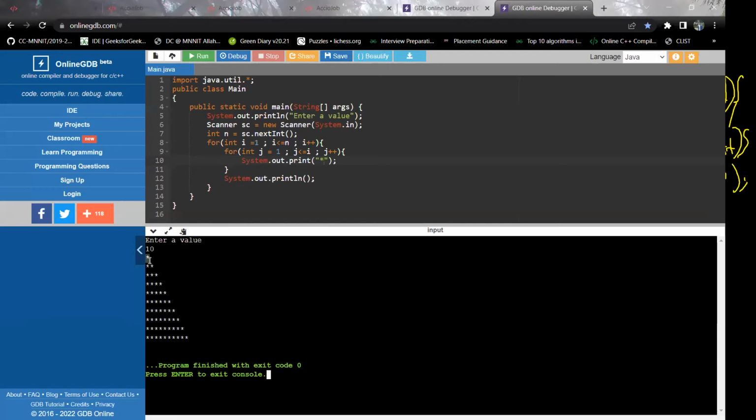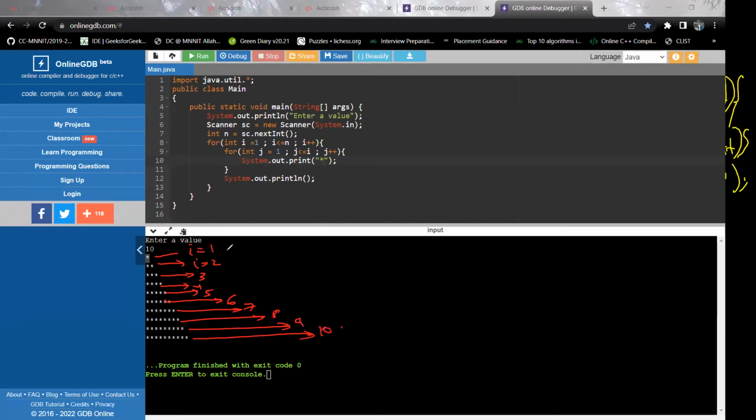So enter a value 10, right? Every time, here at this point the value of i is 1, here the value of i is 2, 3, 4, 5, 6, 7, 8, 9, 10. Correct? In this way the stars are being printed, and based on the value of i, the number of stars is decided. In this way, it is printed.